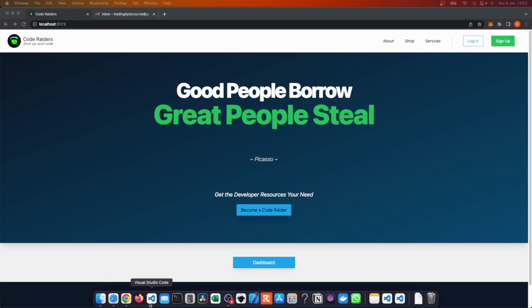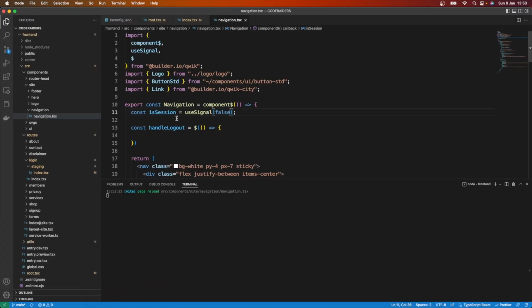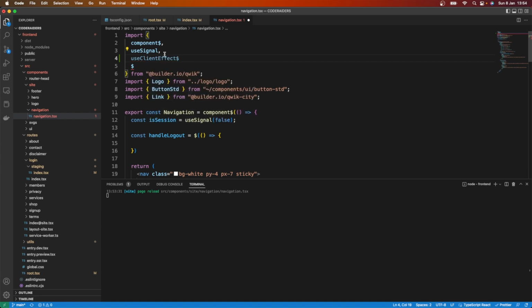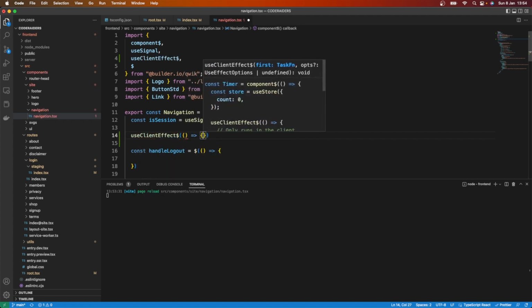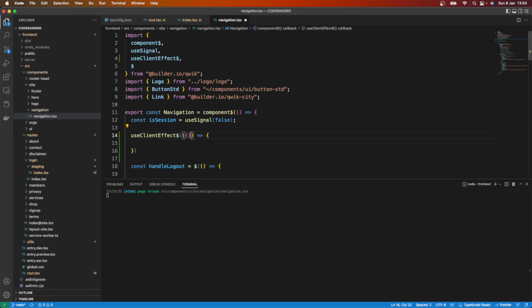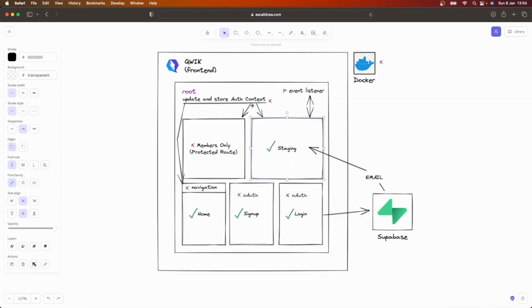So what I'm going to do is go back to VS Code. I'm in my navigation over here. And instead of is session just being false, which I'll leave it at for now, I'm going to actually go and let's use a use client effect again. And let's put in down here, use client effect. And let's make that a function as follows. Now this is important. I also want to track the session. So here I'm going to put track, and I'm going to track not our is session, but our context. Because remember, we actually need to pass our context into our navigation. Basically, everything we did for staging, we're pretty much doing here in navigation with the context.